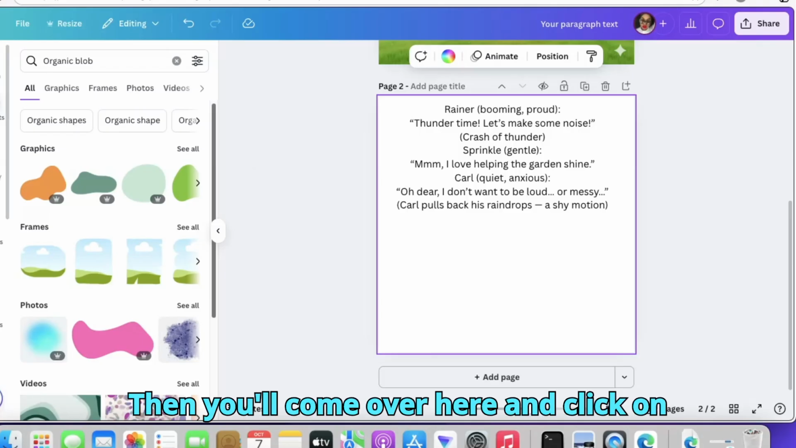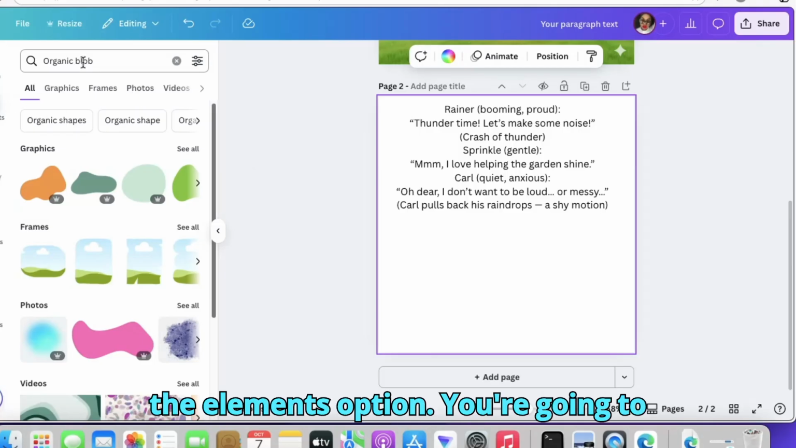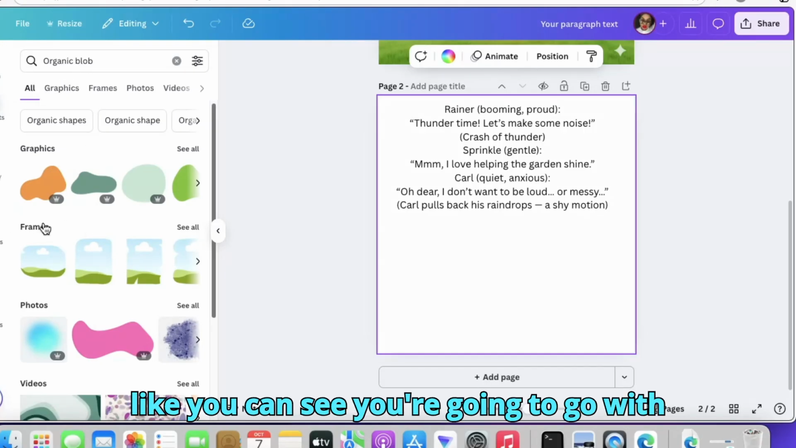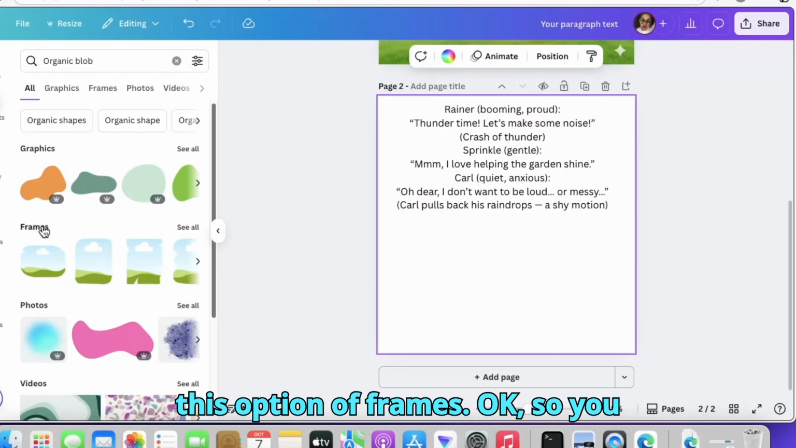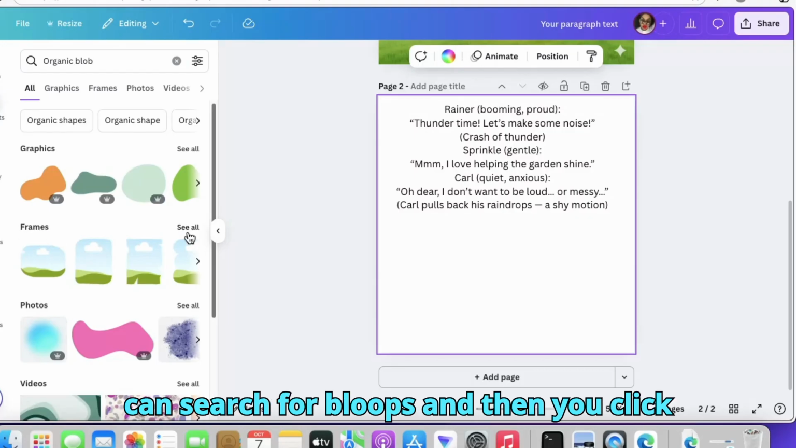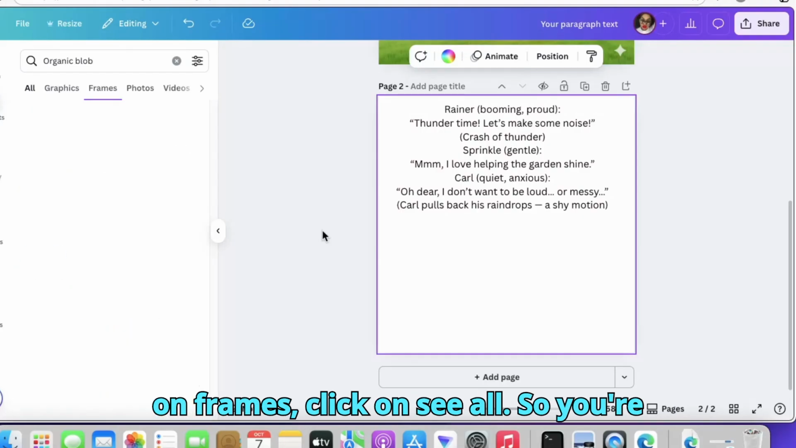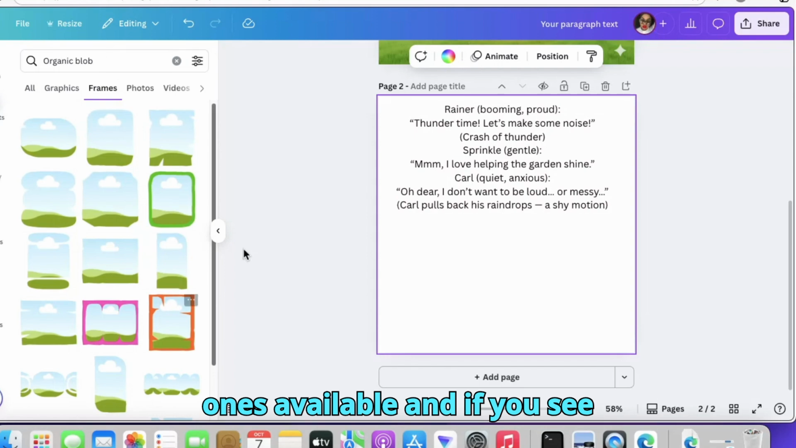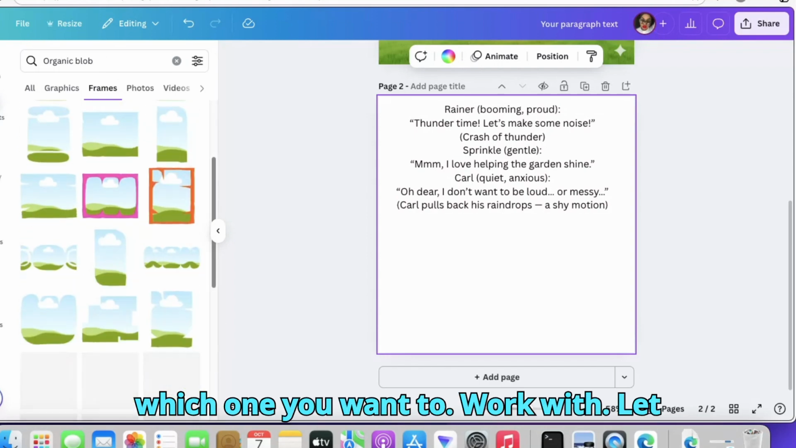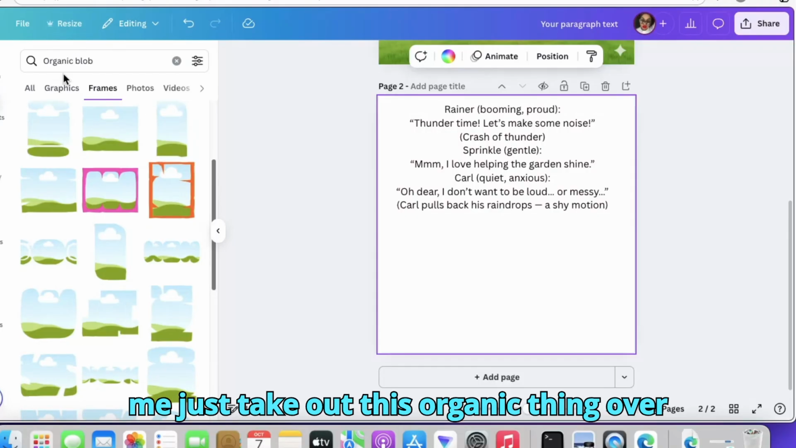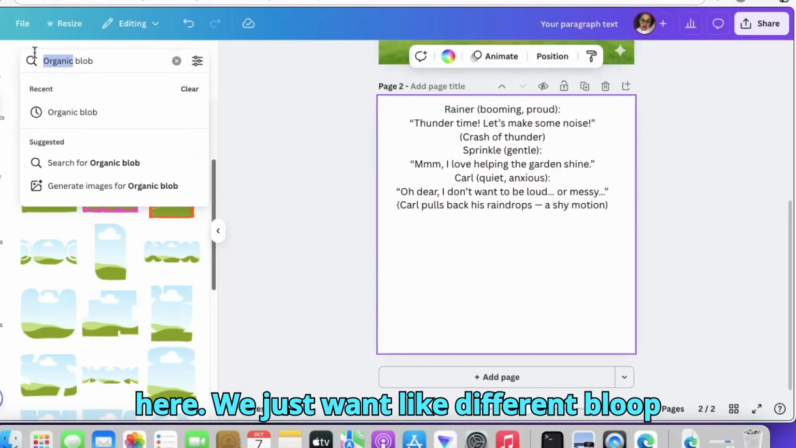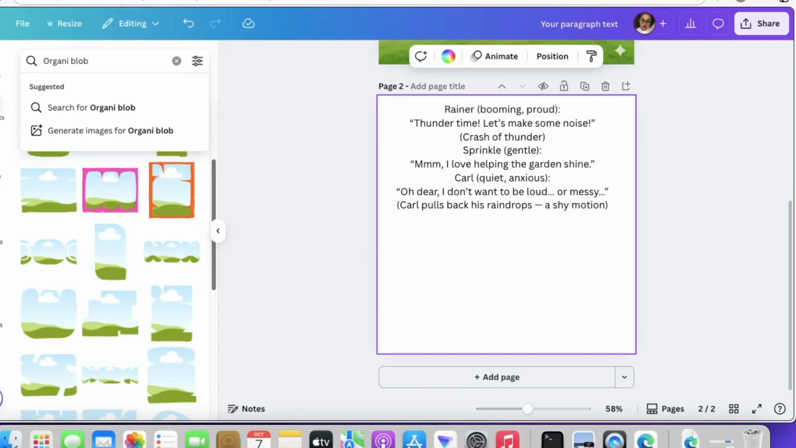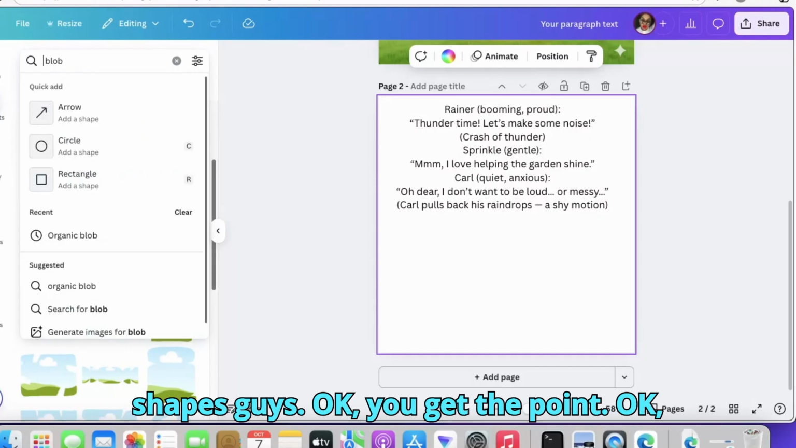Then you'll come over here and click on the elements option. You're going to search for blob. You can see you're going to go with this option of frames. So you can search for blobs, and then you click on frames. You're just going to go through the different ones available, and if you see which one you want to work with. Let me just take out this organic thing over here. We just want different blob shapes, guys. Okay, you get the point.